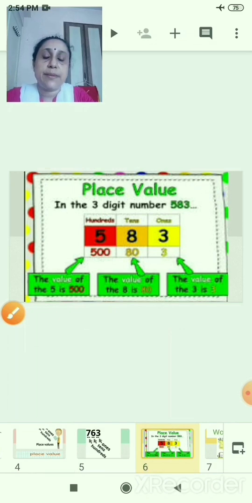Now see the place value again, 3-digit number 583. So the place value of 5 is 500. You can see here. Now 8 is in 8 tens and 3 is 3 ones.